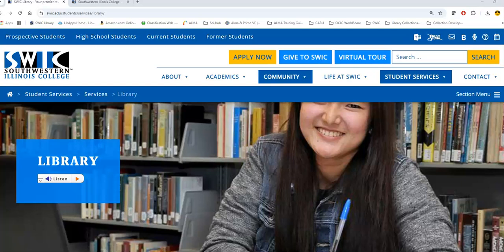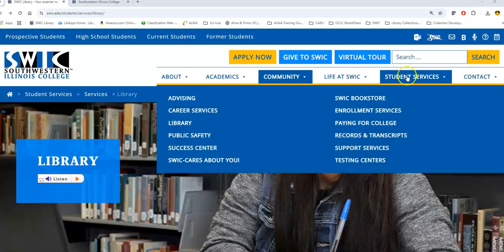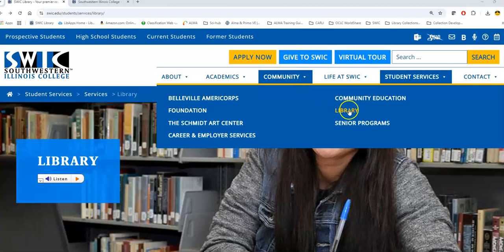To find the SWIC Library website, if you are in Brightspace, you can click on the drop-down menu at the top of the page that says Support Services. If you just go to swic.edu, you can click on or hover over Student Services, or hover over Community, and you'll see Library in the drop-down list.